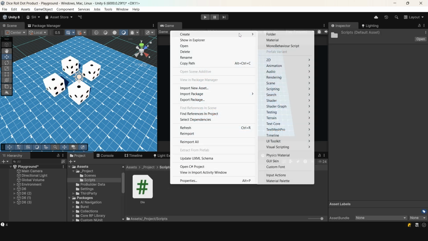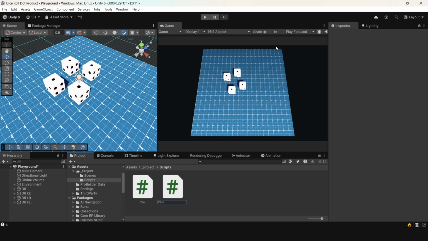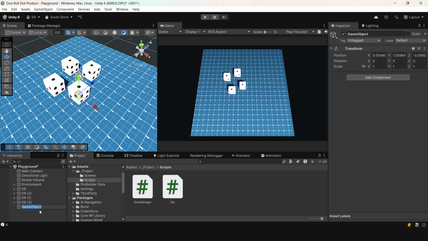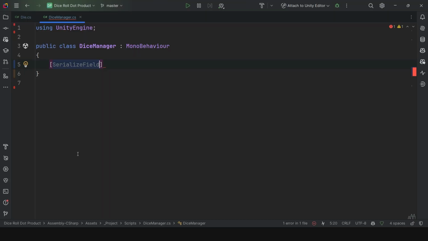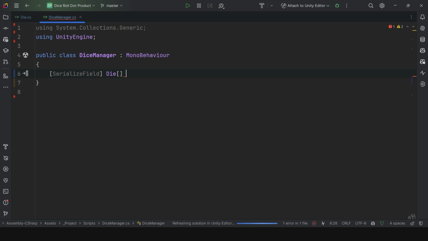In our scripts folder, let's right-click and create another MonoBehaviour script, and we'll call this one our DiceManager. Let's create another empty game object in our hierarchy. We can call this DiceManager and attach the DiceManager class as a component to our game object. Inside of our DiceManager, let's get a reference to all of our dice currently being rolled. So let's create an array that we can store all of our dice cubes being used. And we can call this _dice.